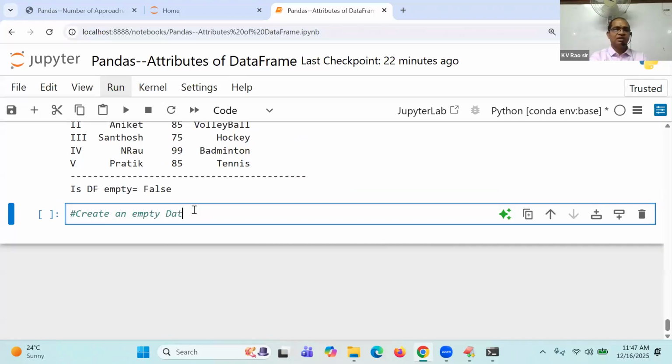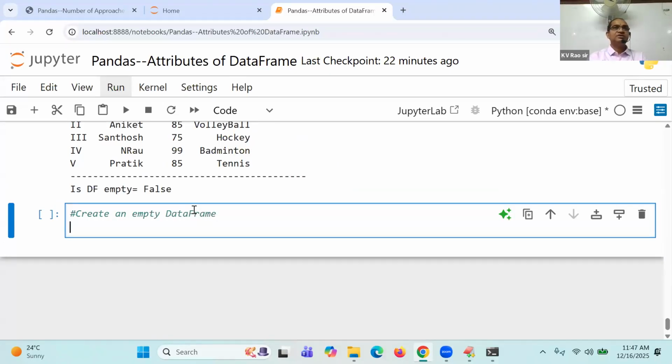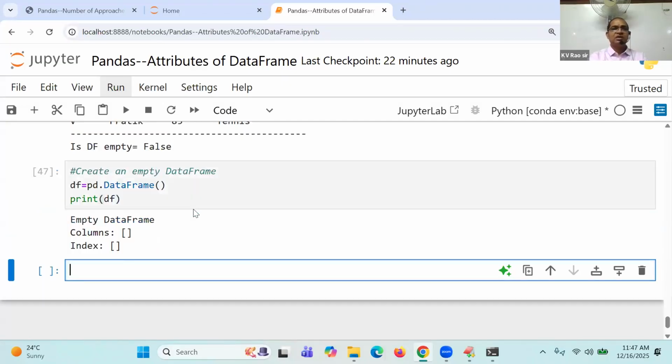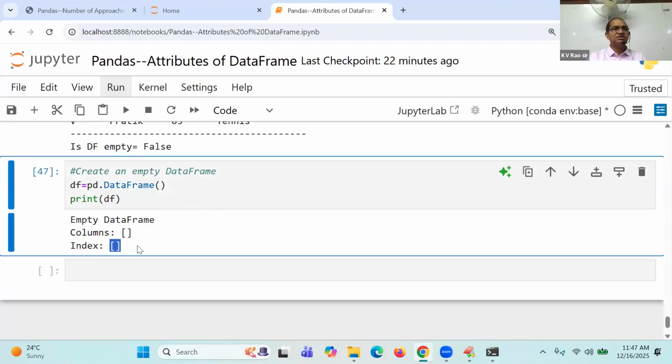Create an empty data frame. How do you create an empty series? s = pd.Series(). How do you create an empty data frame? df = pd.DataFrame(), then print(df). It is created without rows, without columns.